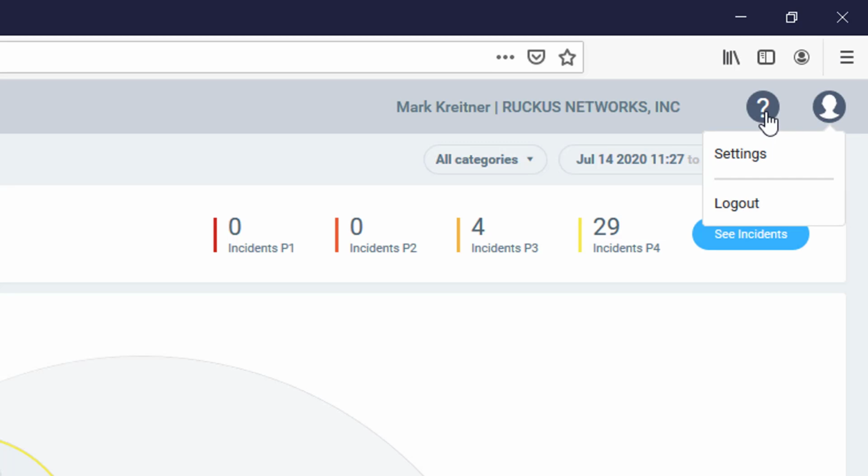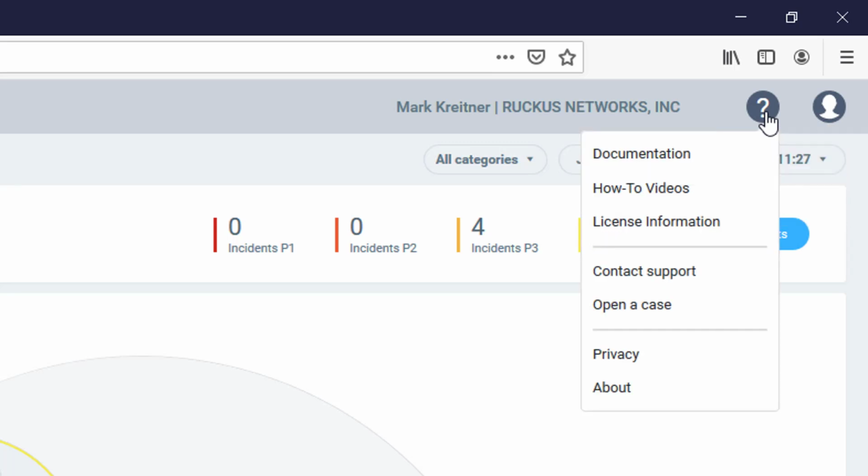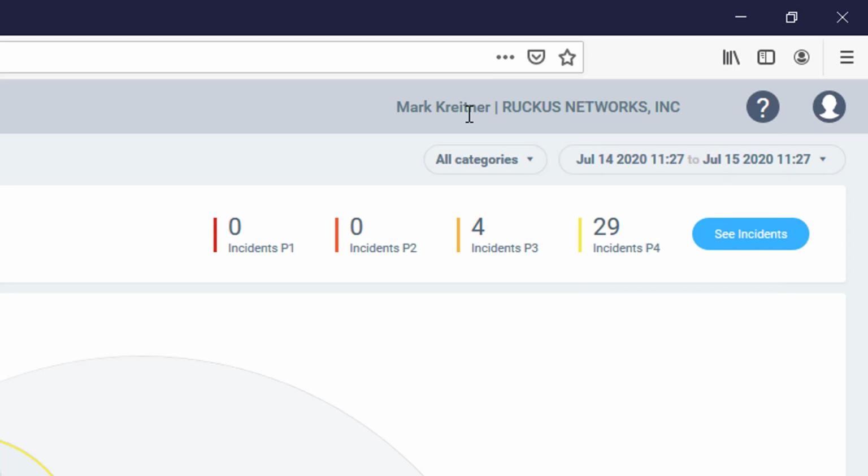The help icon gives you options to view documentation, view how-to videos, see license information, contact the support team, open a support case, view the privacy policy, or view details about this instance of Ruckus Analytics, including the version number. This is the account you're logged into the interface as.